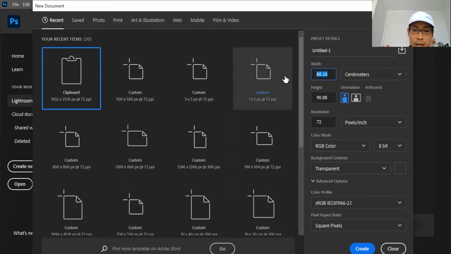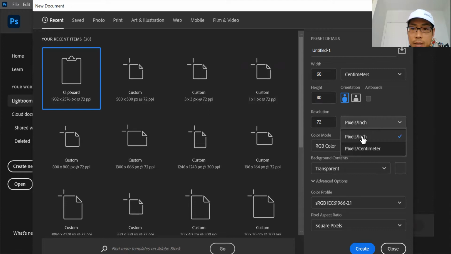Width is 60 and height is 80. Okay, 60, 80, make sure, and then pixels per inch. And a bit tricky, the centimeters, and this side is inch, pixels per inch, and the number is going to be 300. And background contents, just make it white, and just create.